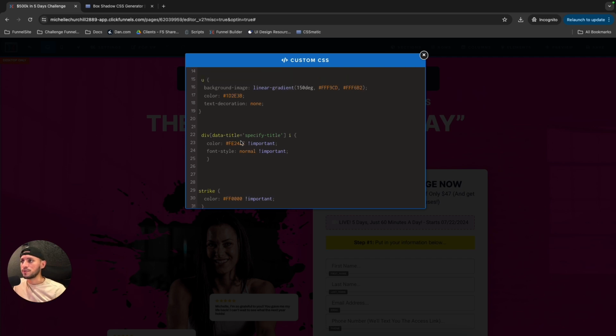So with this script here, what it's basically saying is I'm telling ClickFunnels, I want you to look into a div. Within that div, it must have a data title that is the specified title that I'm going to give it here. And we're going to change this in a second. But in addition to that, I also want it to be italicized. So there's two things that we're telling ClickFunnels.